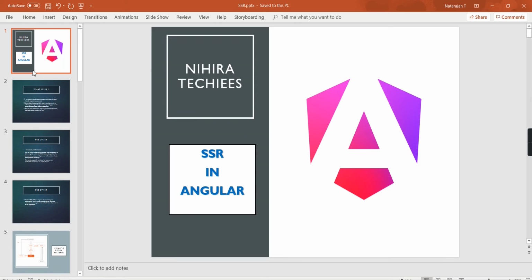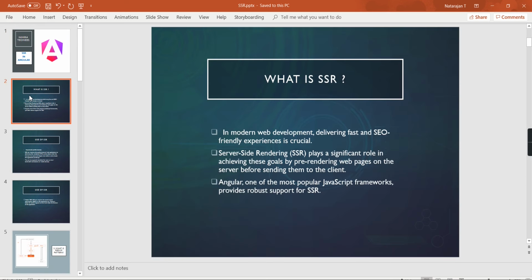In this video, let me explain server-side rendering in Angular. We can start from what is server-side rendering and its advantages and how to add server-side rendering in the existing application. Finally, we can see how to run and make a build for this SSR. Okay, first we can start from what is SSR.